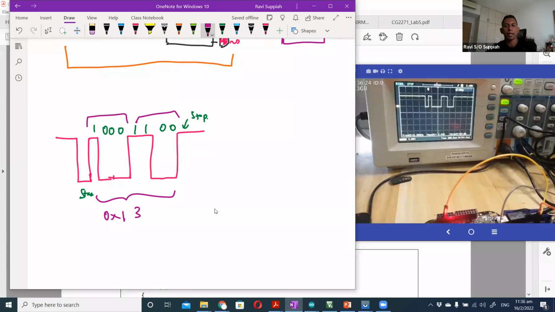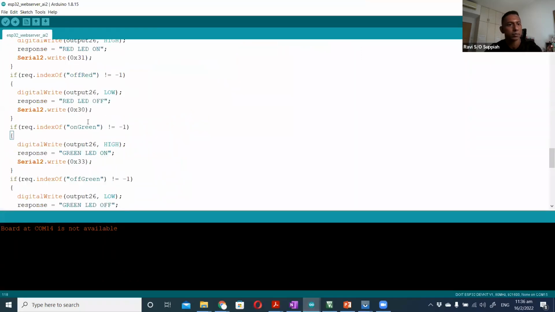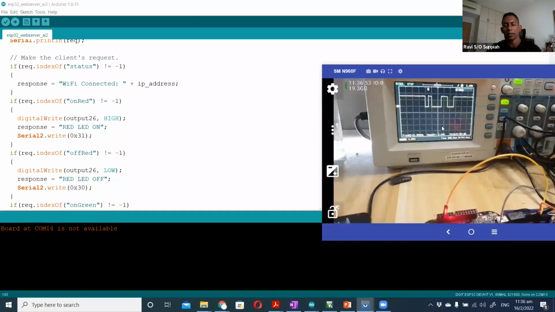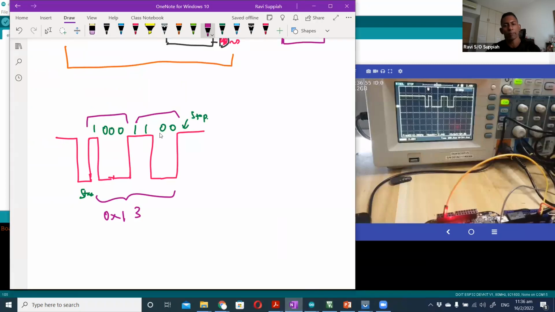But the data being transmitted out for red LED on, if you look at your code over here, is 0x31. Why we are looking at it in reverse order is because the LSB is shifted out first. So I'm writing 31, but on the scope I'm looking at it in the reverse order. So it is 1 followed by the 3. That is what you observe over here, and that's how you interpret it.